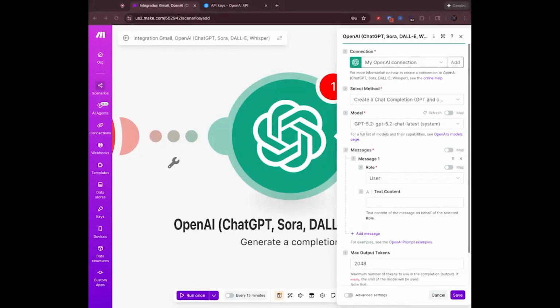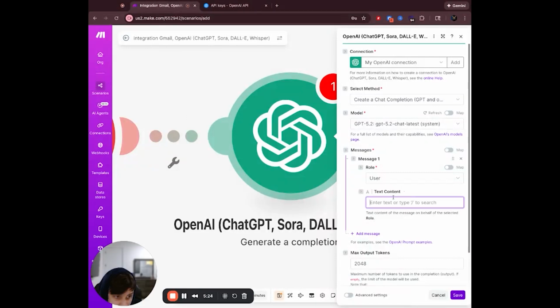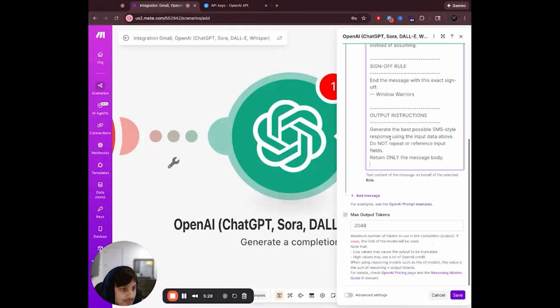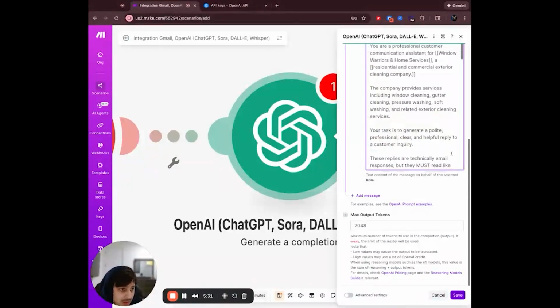So I actually have this on the other sheet. I'm going to copy. Bear with me. And I can provide you guys this template as well. So don't worry. Now, this is the prompting.